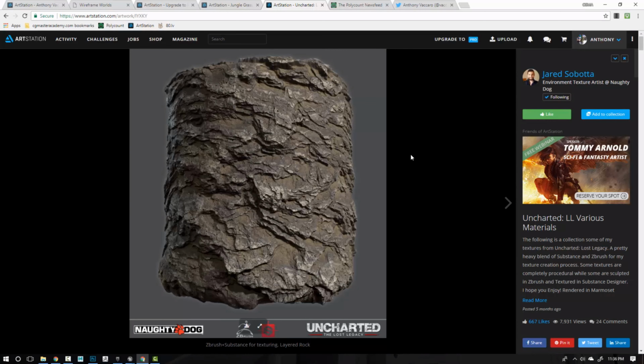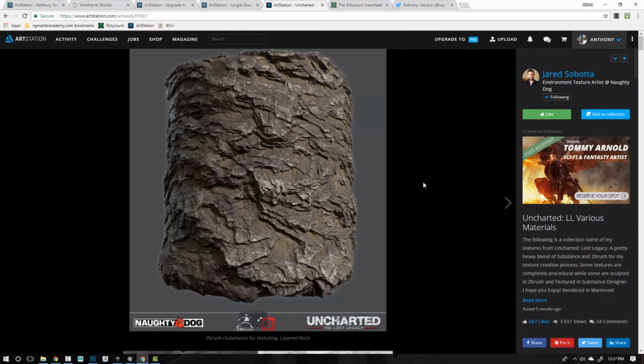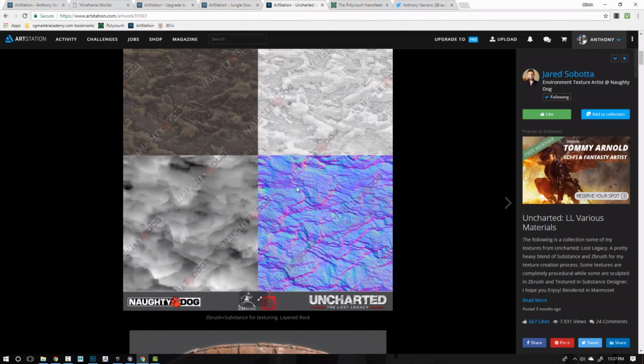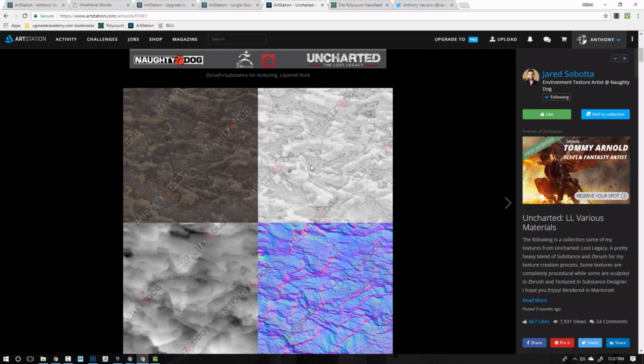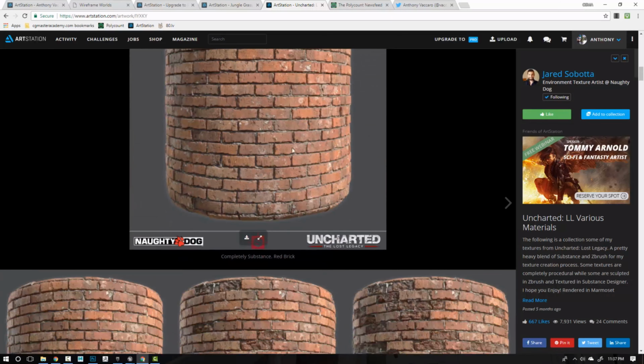It's a little bit different than a sphere, so it kind of puts things in a different perspective. They don't all just have that sphere look that you definitely see around ArtStation quite a lot. So it separates his stuff from a few others as well. You can see he also has flat texture breakdowns: base color, height maps, roughness, normal maps. We also have some bricks.